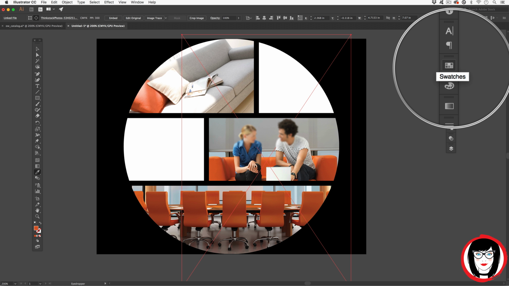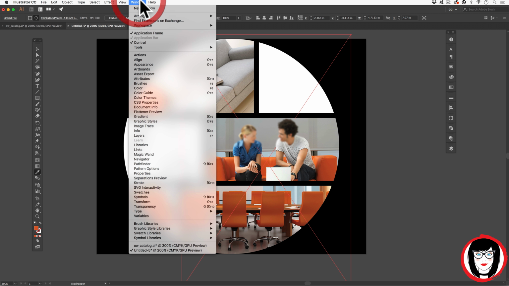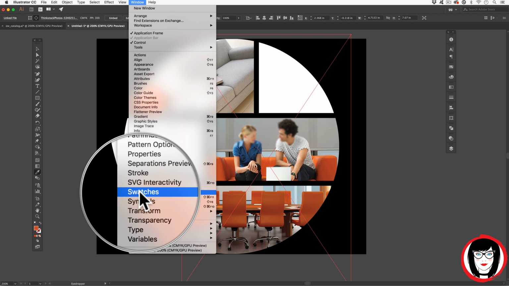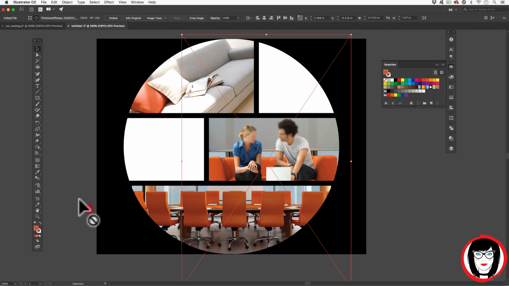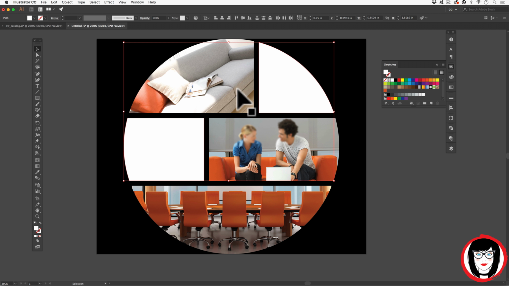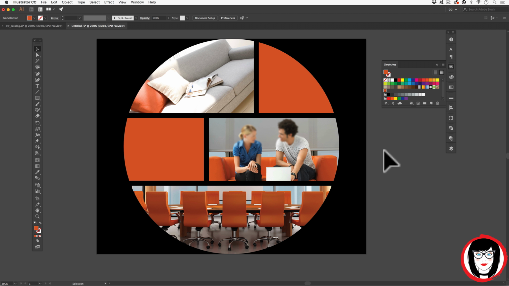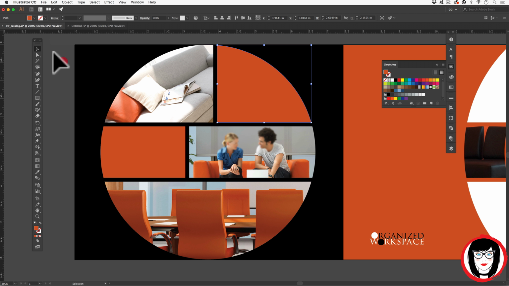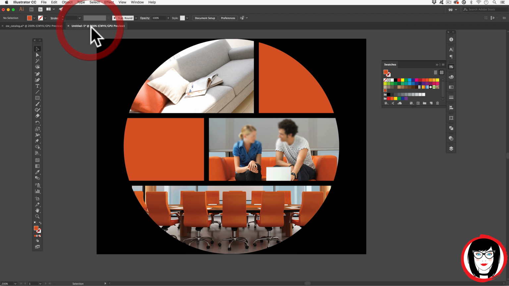I can come over here to my Swatches palette that you can show by coming to Window, Swatches. And I can actually add this fill to my swatches. We're clicking that fill color and dragging it into our Swatches panel. Now, with it in my panel, I could select both of these two shapes with Shift click and now change their color. Oh my goodness! I'm thinking this looks pretty much like what we already had. Okay, there. All right.